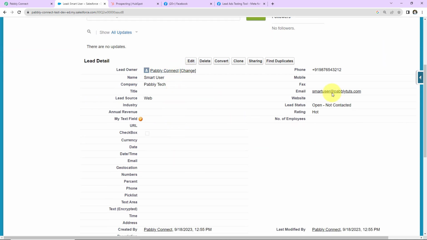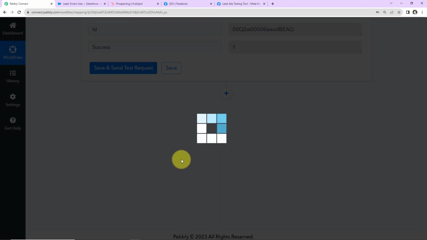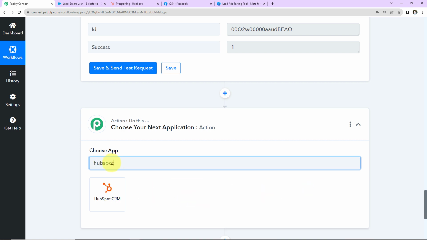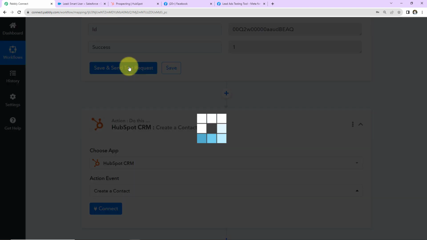And here we have got all the details. So this means our integration is a success. So let's check the same for HubSpot as well. So here I'm going to use my action application as HubSpot. Let's click on this, and the action event here will be to create a contact.